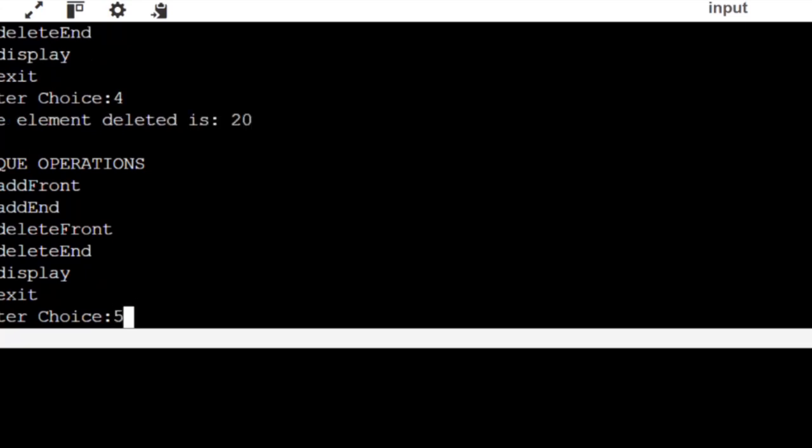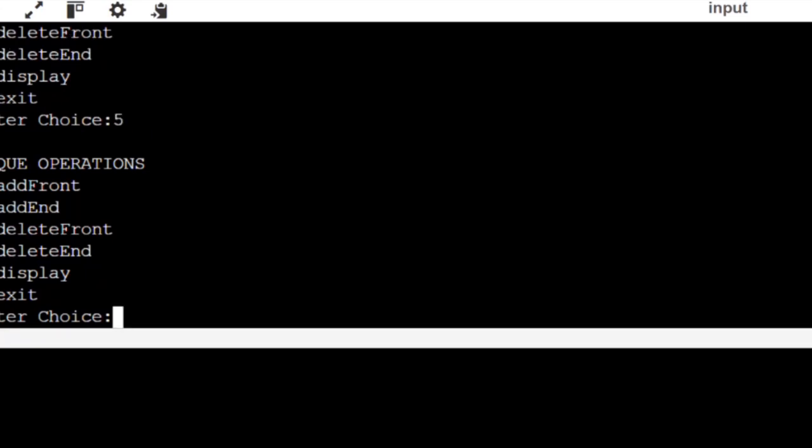We try to see what elements are in the deck. That is 10. Again, we try to delete 10 also, so the element deleted is 10. We try to see what elements are in the deck, and because there are no elements, it says the list is empty. So this is the double-ended queue execution, my friends.